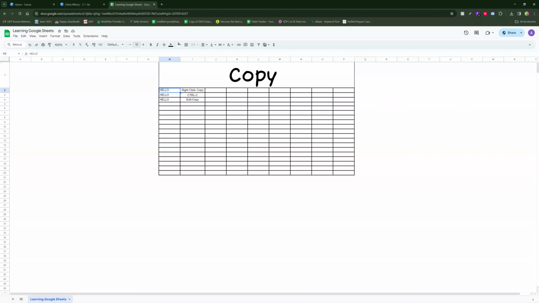Hi there. Today I'm going to show you how to copy your text in Google Sheets. So I have three ways that you can actually copy your text. In this column, you'll see that I wrote hello 3 times. And in this column, I have written the shortcuts or how to go and access this feature.